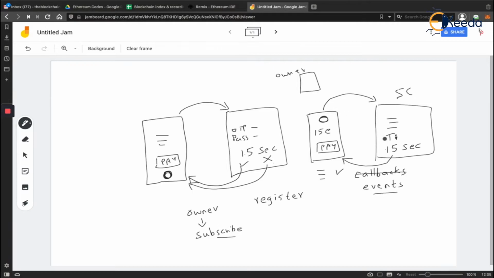Whoever registers, if this event is given back, let's say this is called the register event, right? He will subscribe to this register event, and whenever a register event happens in the smart contract, the owner will get a notification, right? This is another usage of events itself. Wait, it's not done. There is one more, right?